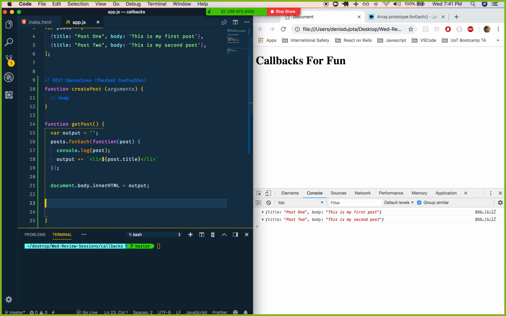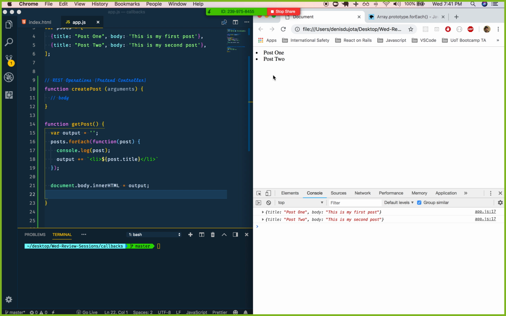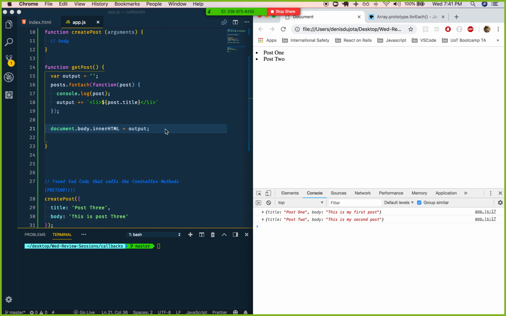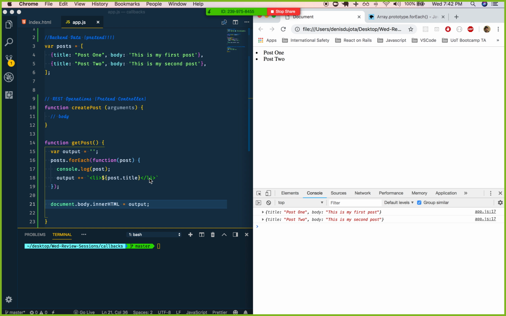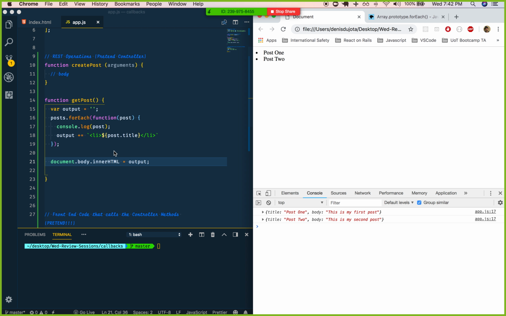Cool. So if we can just see post 1 and 2, cool, works. All right. Now let's do something like this. Let's think about this intuitively.